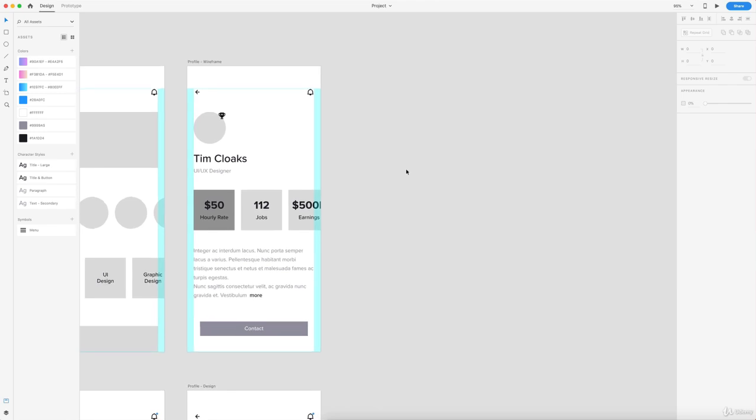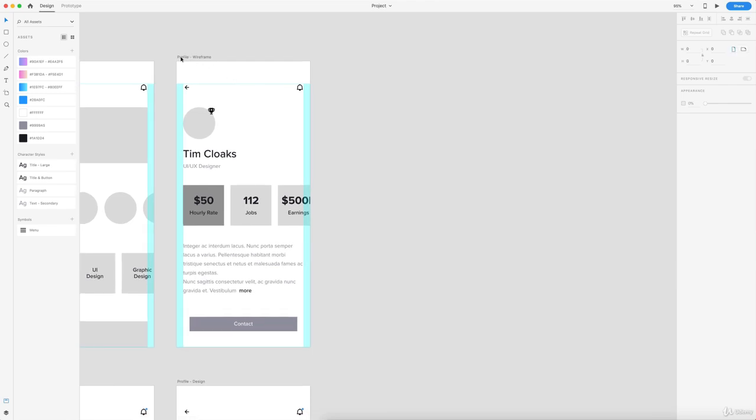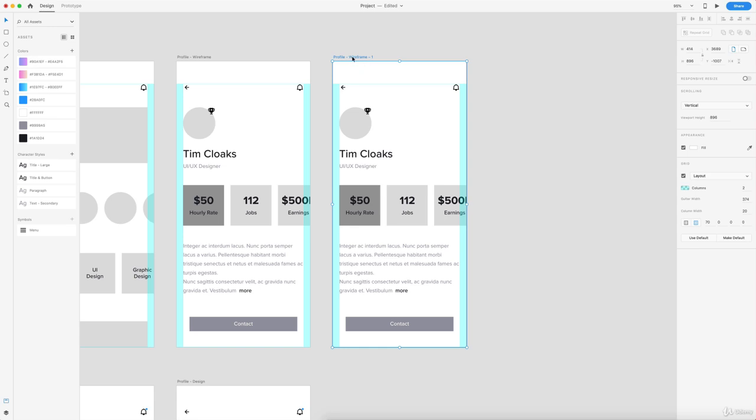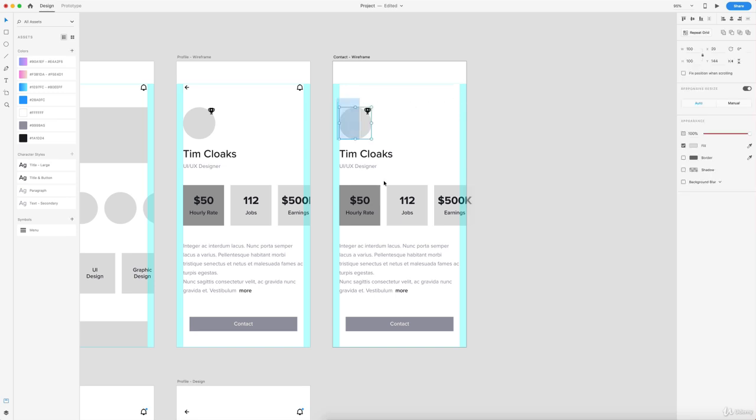So I'm going to go up here to the top and I'm just going to grab the profile-wireframe, Command or Control D to create a duplicate. And I'm just going to remove the one off of that and change this to contact-wireframe. So right away, I'm going to go ahead and delete the arrow icon. And I'm also going to delete the bell icon as well. And then we will just delete everything.